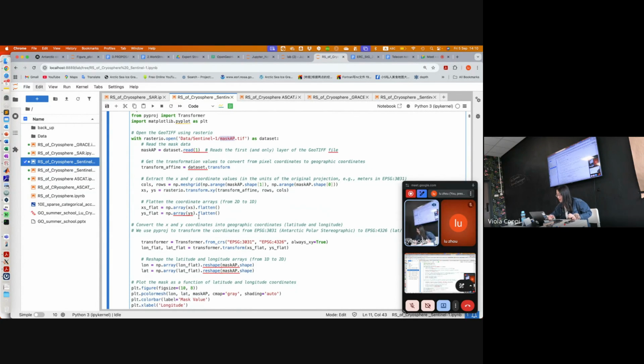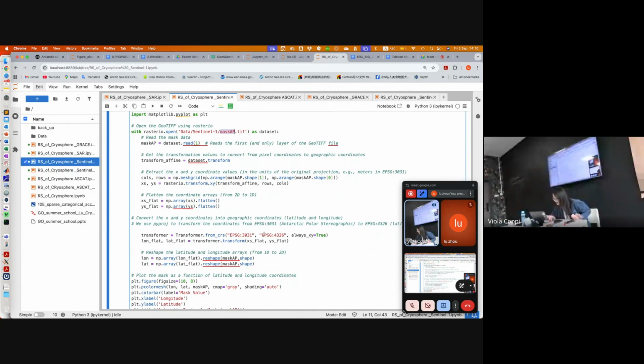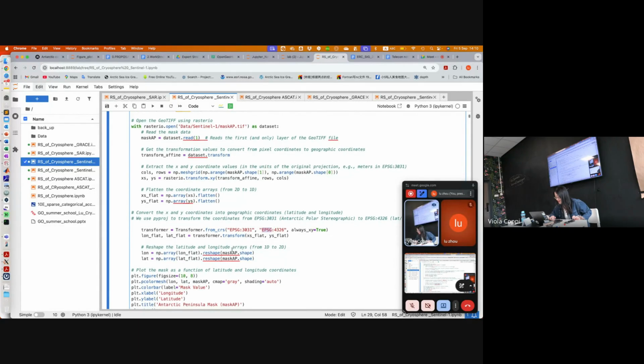You can transform from this CRS, the coordinate reference system, to your EPSG. So it's a transformation from one coordinate system to another, or from one geolocation to another. It's very useful, because I always have trouble selecting exactly which one, and the coordinate system is quite important when you calculate geolocation distance, like in kriging. So, okay.